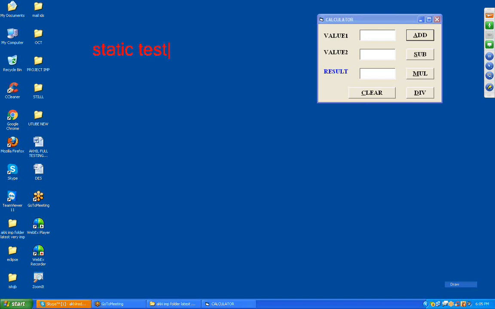Static testing or GUI testing. GUI means graphical user interface.